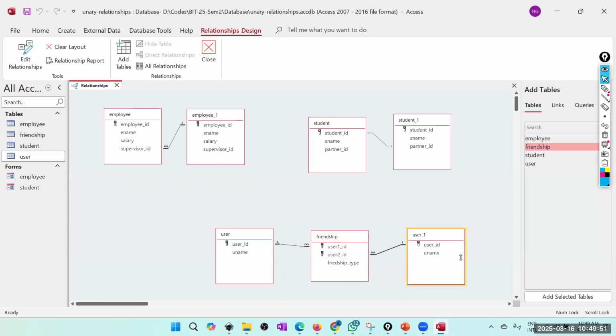Here is also the user table, okay? Because Access doesn't allow me to create two relationships, that is why I need to take a copy. You can always think that this is the same as here, okay? So it's something like this. Right, so now I have created the connecting table for the unary many-to-many. And I'll close it.